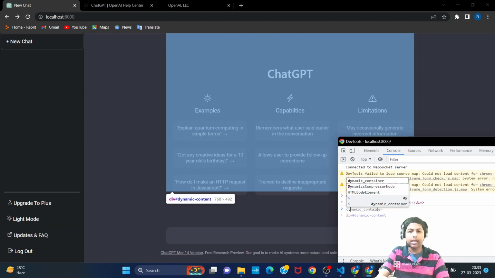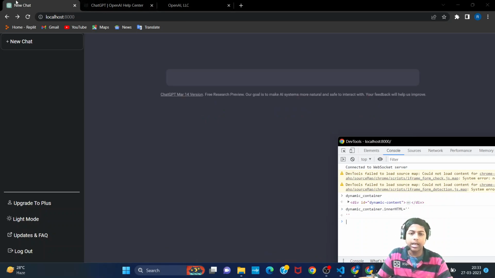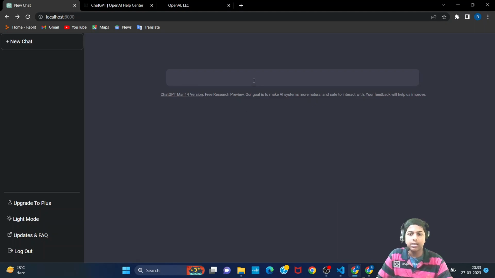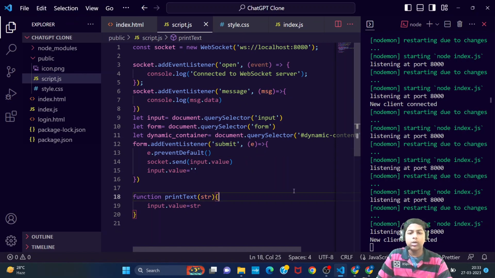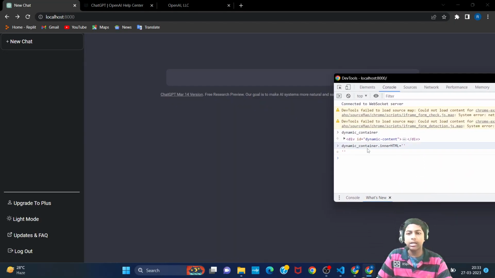If I write dynamic container.innerHTML, and we are going to set it to null. Okay, I'm going to set it to null. If I do that, you can see something like this happens. But we want our footer to be at the bottom, not at this place. So for that we need to do some work. The innerHTML is going to be null, but the height of the container should remain the same.